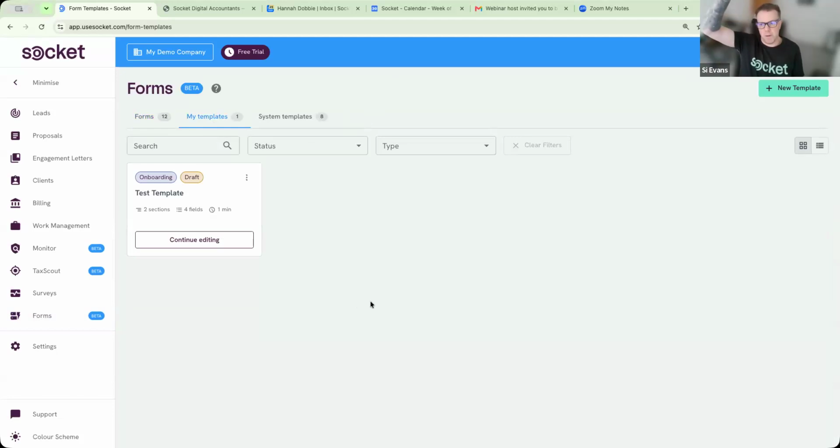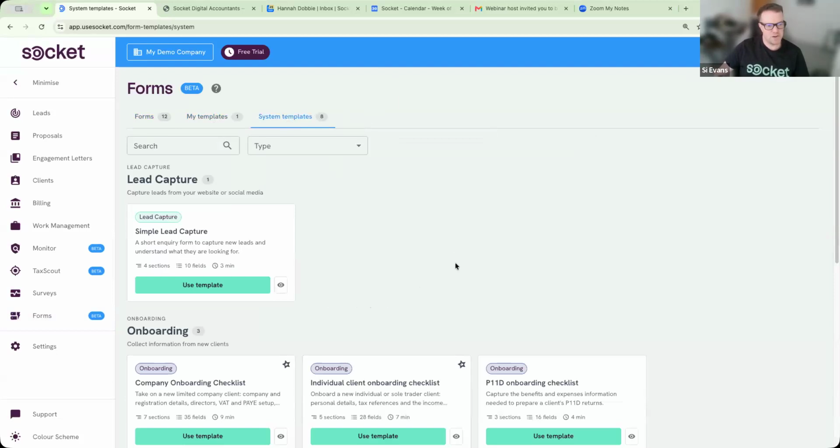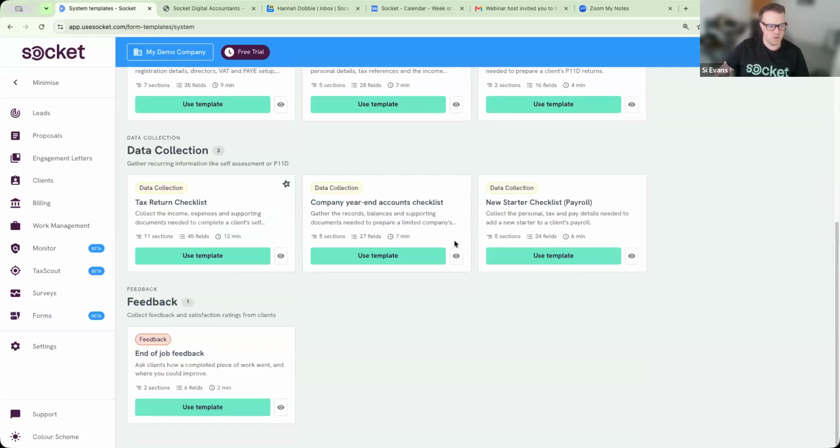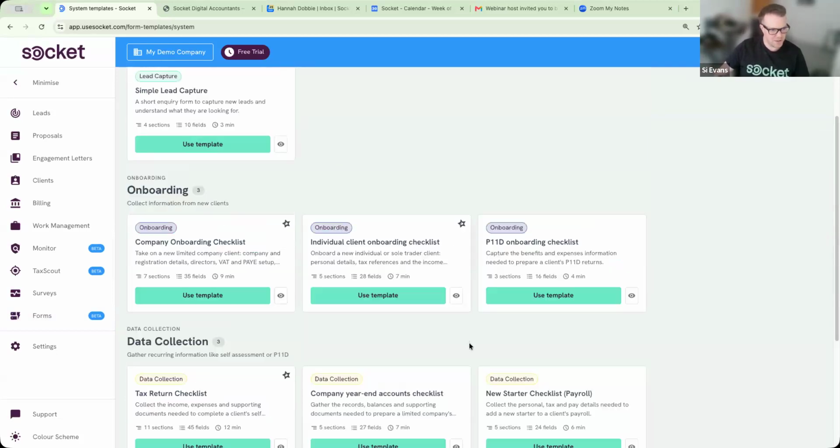So if you wanted to set up a data set and then build forms from that data set, you can use that as a kind of template that you can create forms from. And then just to help you out, we've done some of our system templates, which is some of what we are going to go through today.